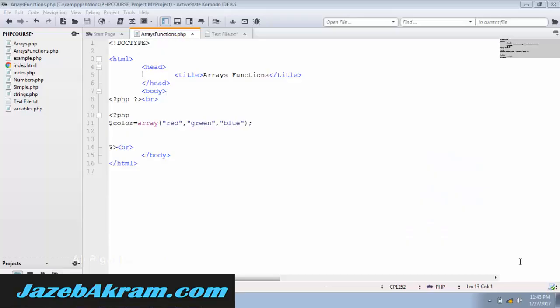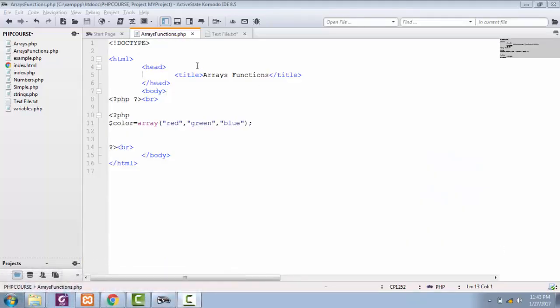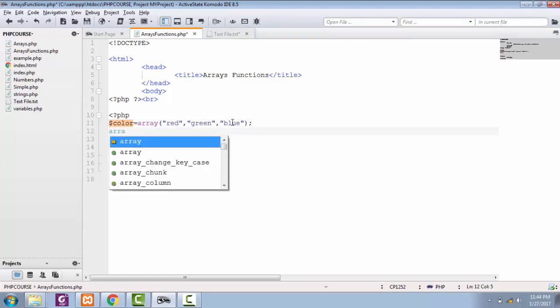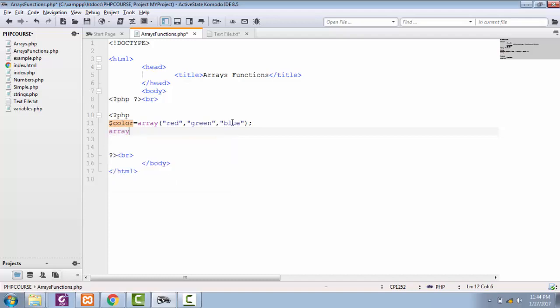Array functions are very easy and quite fun. So I have this array of colors: red, green and blue. This is a simple array. You can pop things out of this array by just calling a simple array function, pop. It's very easy. You just have to mention the function name, array_pop, then pass the name of this array. So I have popped one item from this array.